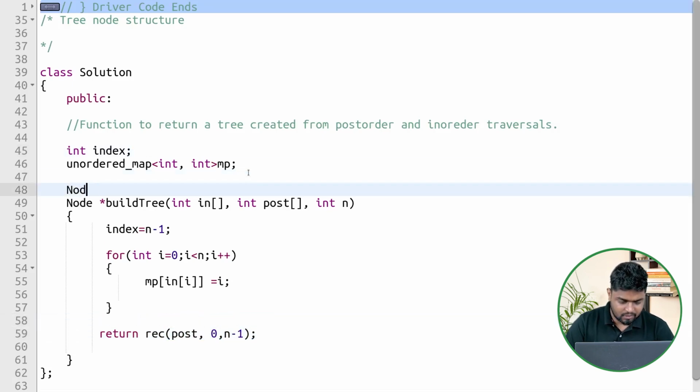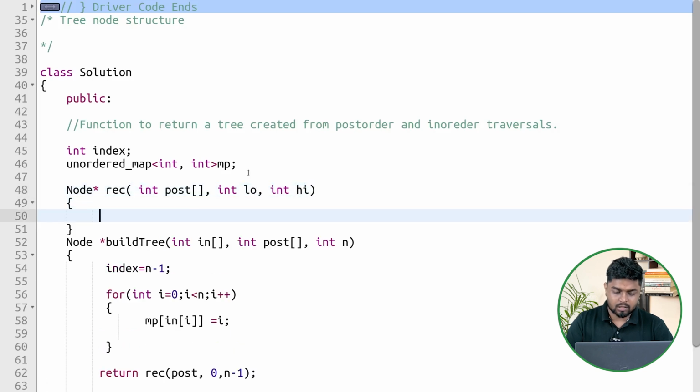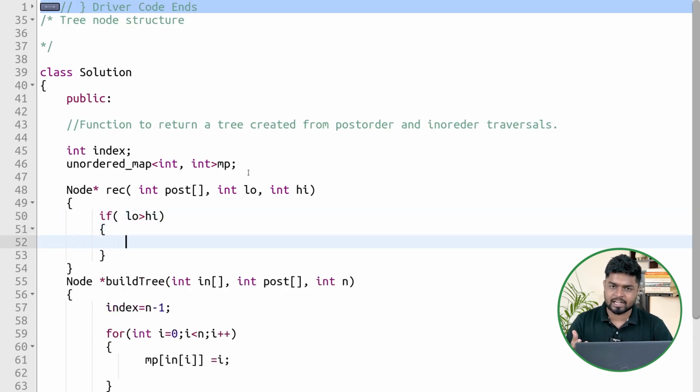Now let's build this as well. We'll have a node star, let's say recursive function, and we'll have the int post order here. After that we'll have the int low index and the high index. Low and high are indicating the current leftmost range and the rightmost range. Now what might happen is sometimes my low might be crossing the high. This is the case when there does not exist any node in the range.